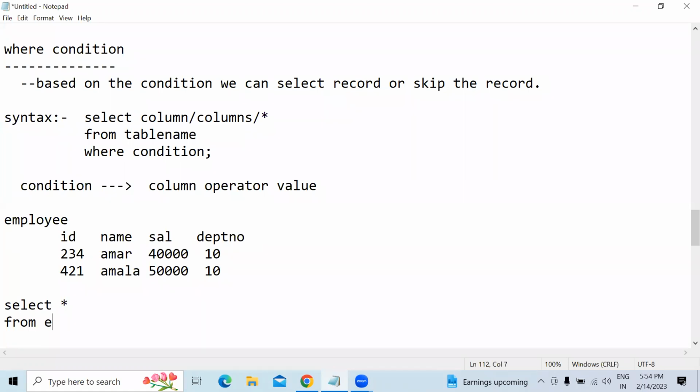Okay, select star from what? Employee, where name is equal to Amar. Name is a variable or a column. The condition is name equal to, the operator is equal to, and the value is Amar.